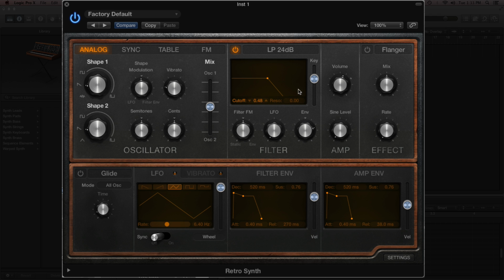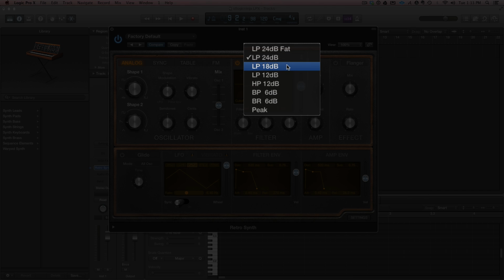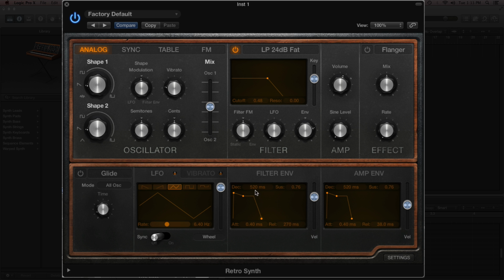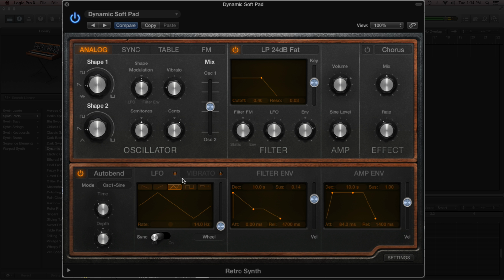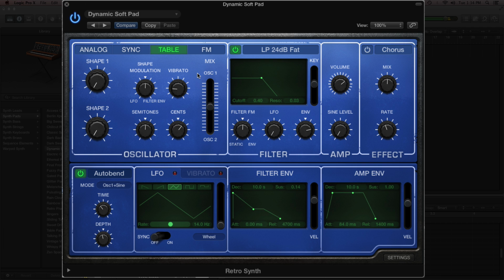It's got a low pass filter over here that we can also change to varying different slopes, or the infamous 24 dB fat. We've got nice filter envelope, amp envelope, and modulation. I would highly suggest going through the default pads, leads, and basses. It's got a really cool sound. So retro synth is one of the new synths that's built into Logic. Like I said, it uses 4 different types of synthesis, but overall, it's pretty simple to use, and it's a nice addition to the software instruments that are built into Logic.